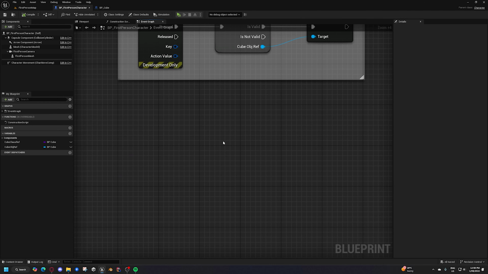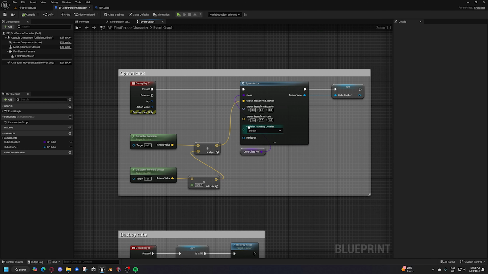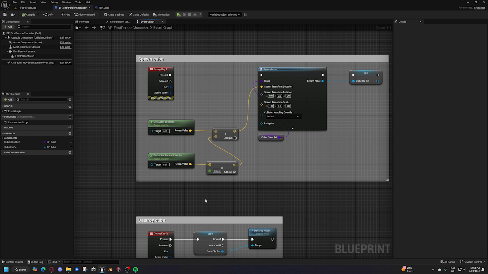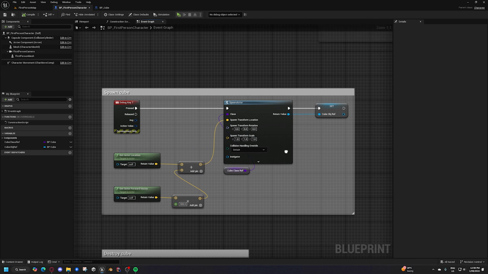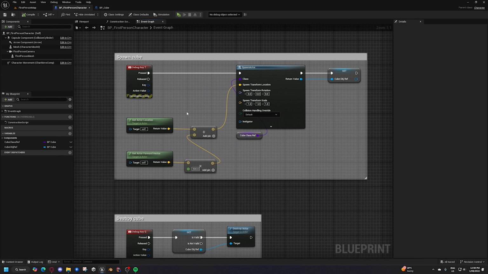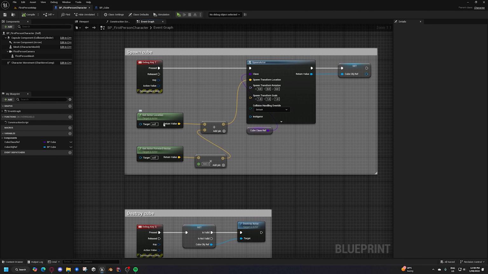So now if we go to here, let's have a look at what I've made. This is a simple spawning system. I'm not going to go too much into this because I'm not trying to do a spawning system tutorial. I can do something like that later on, or a destroy cube tutorial. What I'm doing is simply getting my actor location and adding it on top of my actor forward vector, and get actor forward vector is basically saying, whatever my character is looking towards, my forward position in the x-axis.